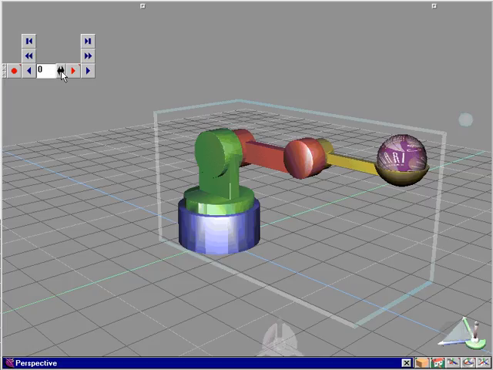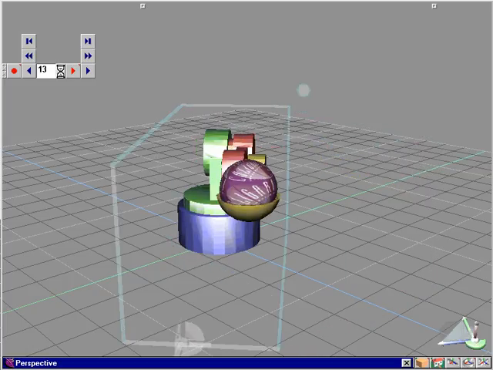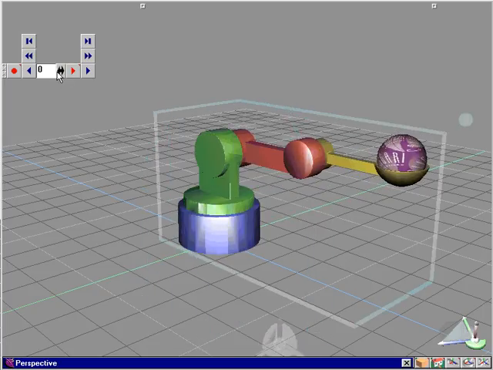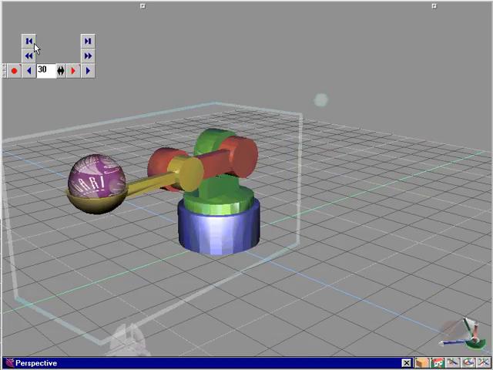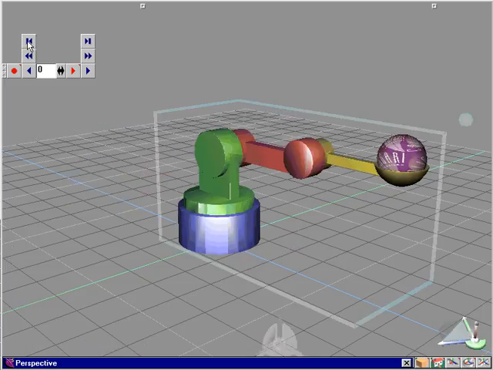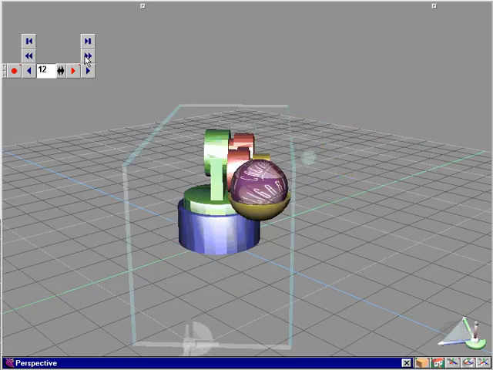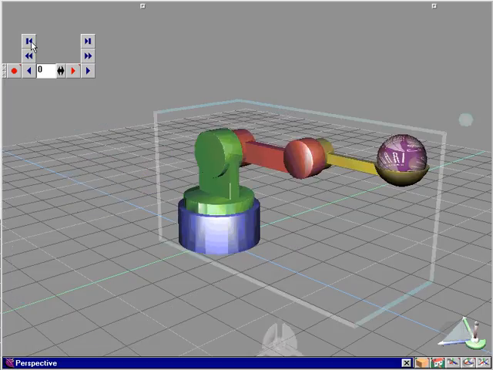Next is the frame counter. The frame counter keeps track of where you are in your animation and has a nice spinner that you can left click and drag left or right to step through your animation. You guessed it, this is the play button. This is where you can preview your animation within TrueSpace. These are the fast forward or advance buttons. Advance a single frame, advance to the next keyframe, or advance to the end of your animation.